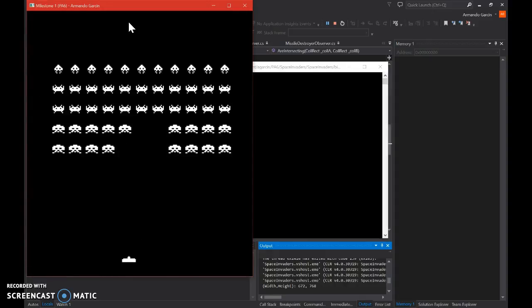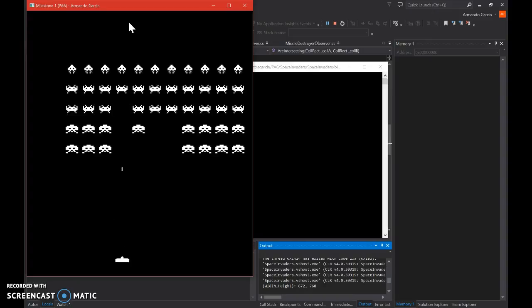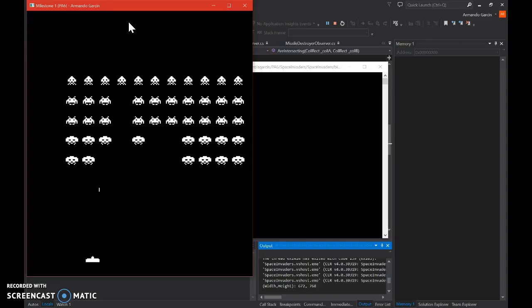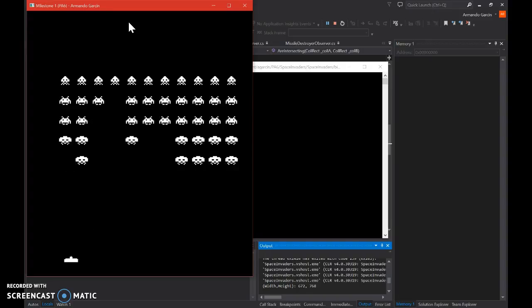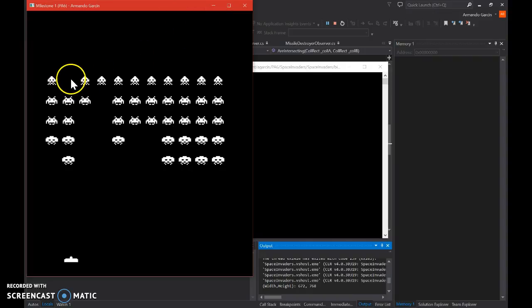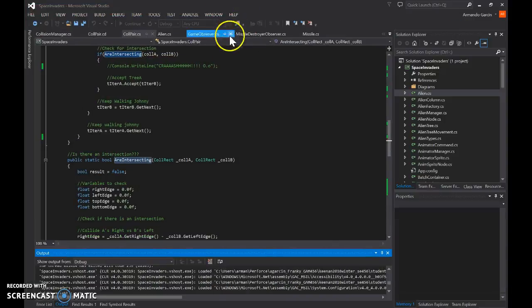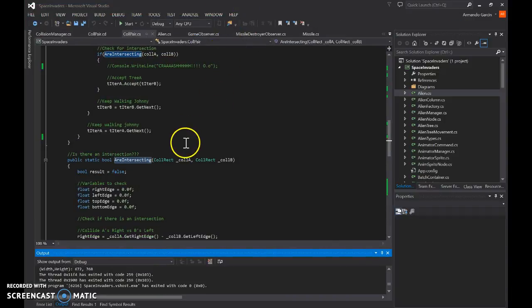As you can see, I can only fire one missile at once, and it successfully destroys aliens. Let me get back. Wow, I didn't think that was possible. I'm going to have to reduce the speed on these guys. Anyway, where were we?